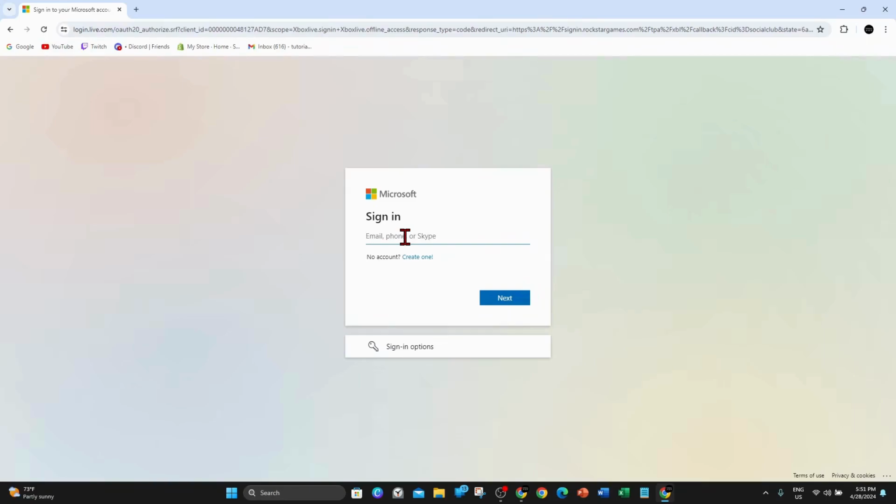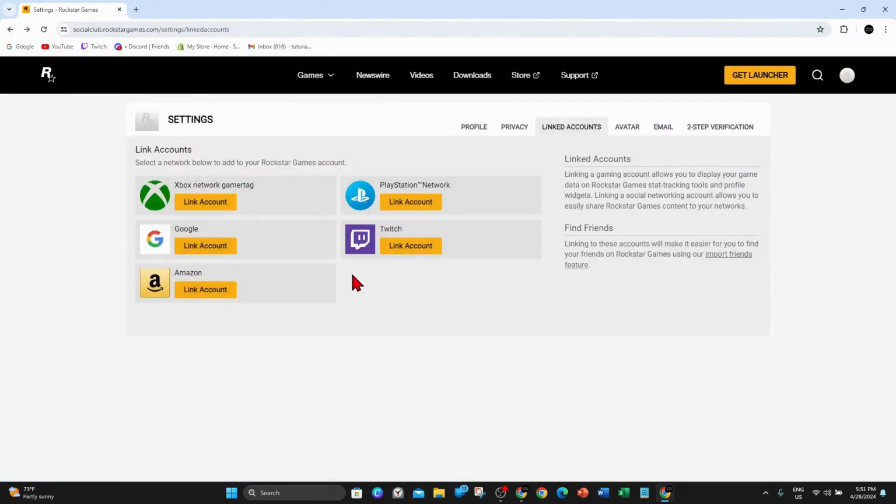and then put in your Xbox Live account details, so your email that is associated with it, and then your password, and then that's how you link your Xbox Live account with your Rockstar Social Club.